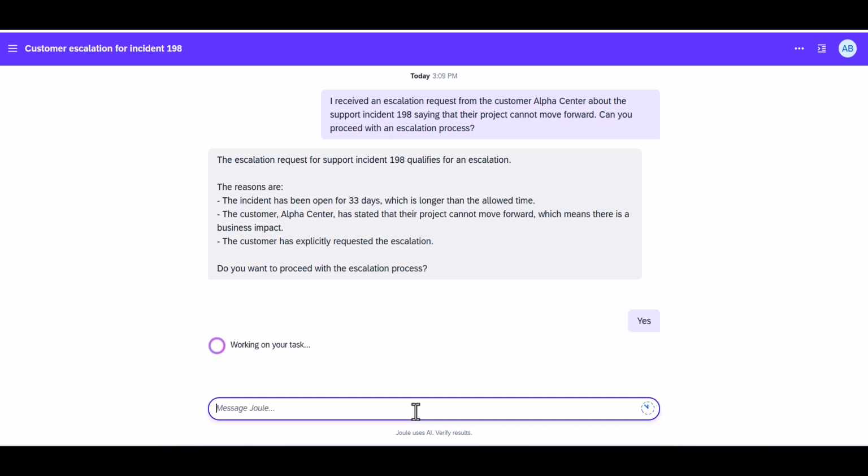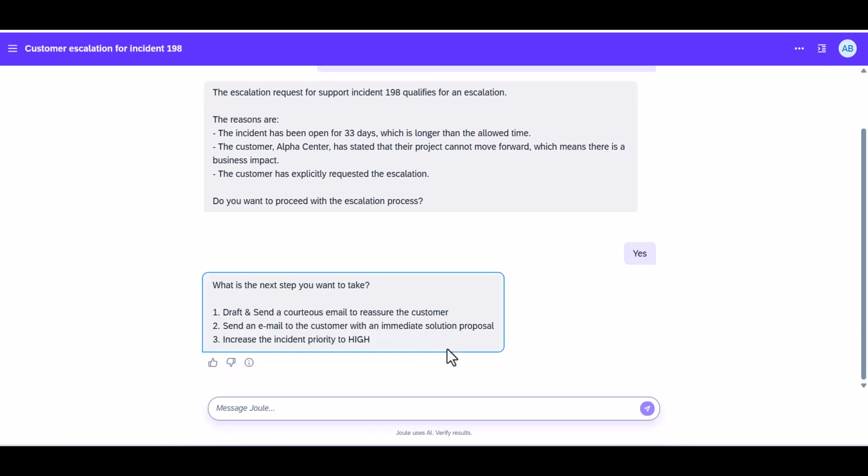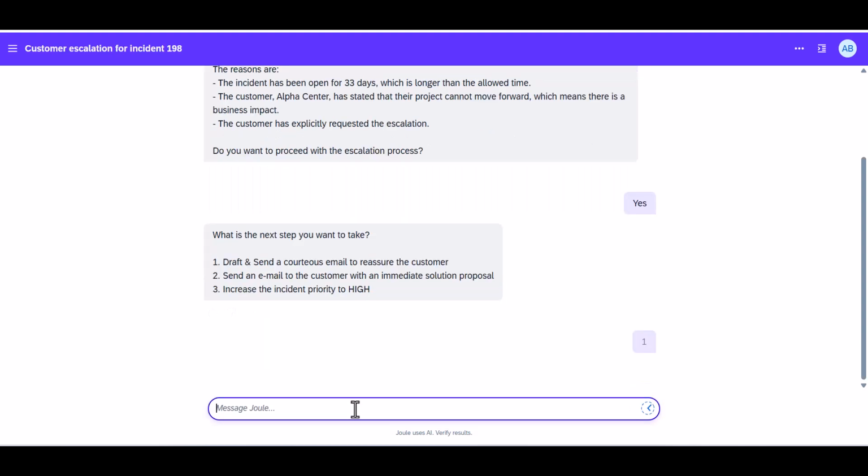Once again, the assistant will review the service call information and ask for the next step in the process by proposing a list of escalation options. Draft and send an email to commit with a solution as quickly as possible. Directly provide a solution proposal in the email response or just increase the incident priority to high. Let's initially pick the first option.